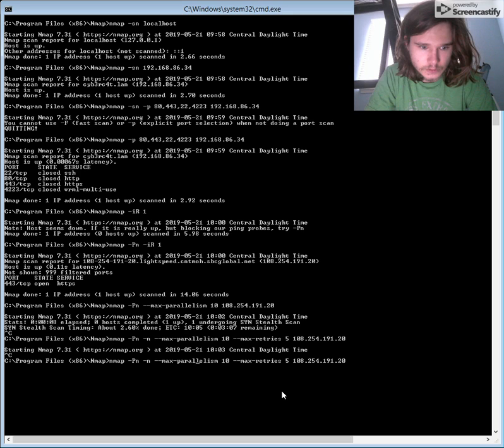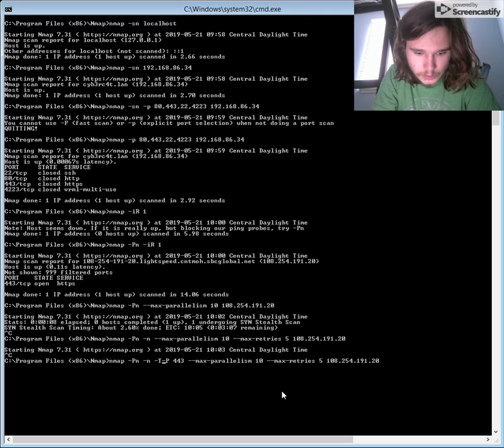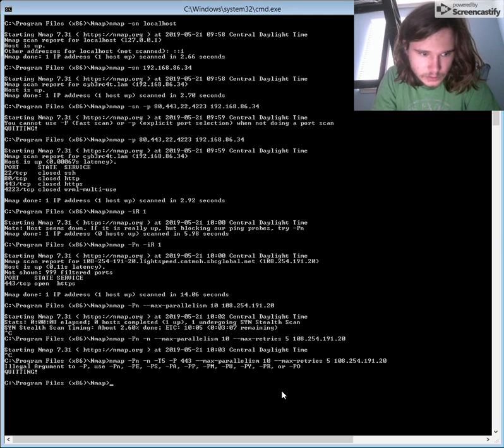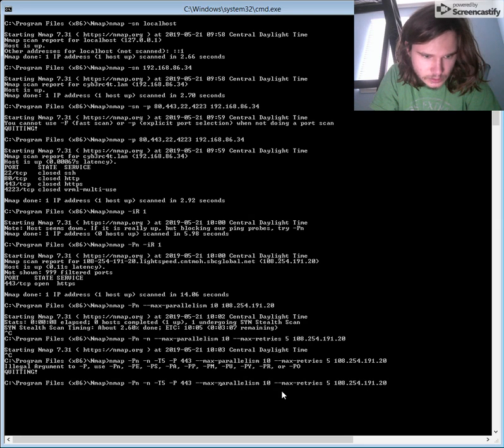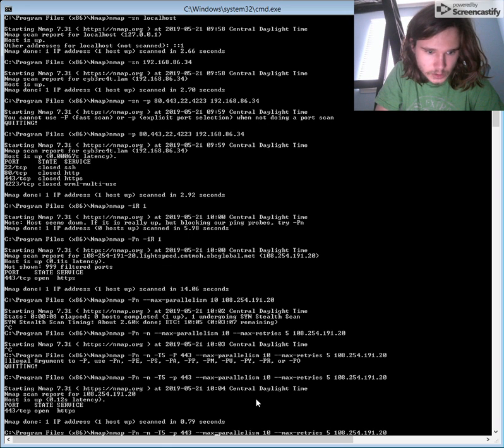So what we're going to do is scan one port, 443, the one we know is open, but also we are going to enable -T5. Okay. -p lowercase. Okay. So that went way faster. Of course, we're only scanning one port.